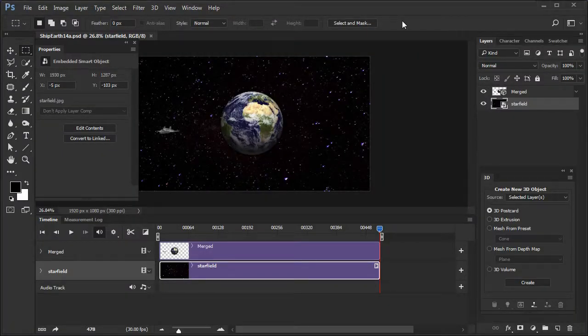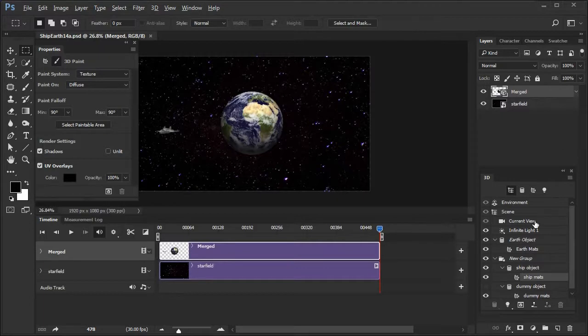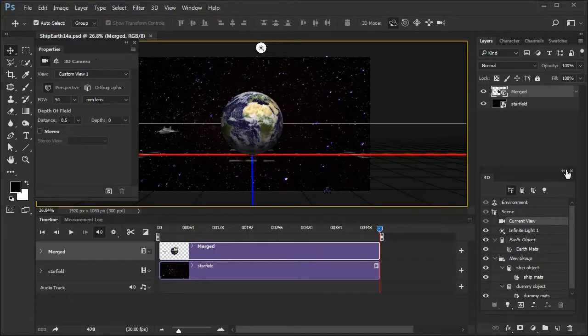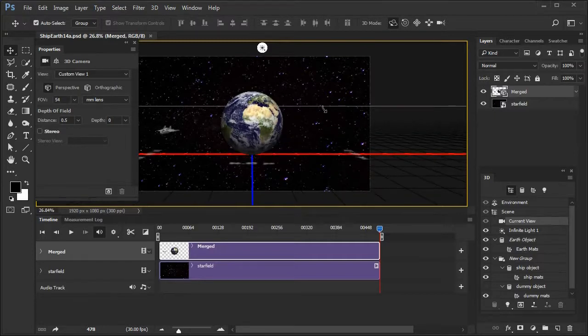Finally, to make things more interesting, we will use the Orbit tool to tilt the view so it appears to be looking slightly downward onto the ship. Choose the Merged layer. Go back to the current view. If necessary, choose the Move tool to open 3D space. Use the Orbit tool to slightly tilt the view as demonstrated.